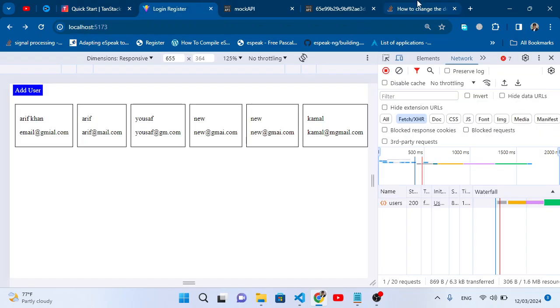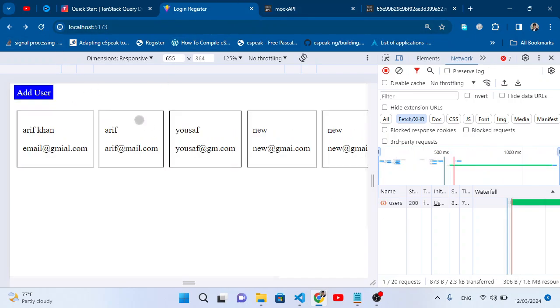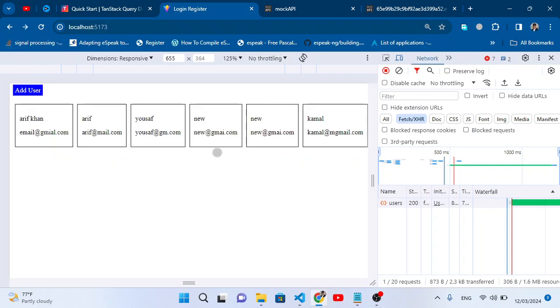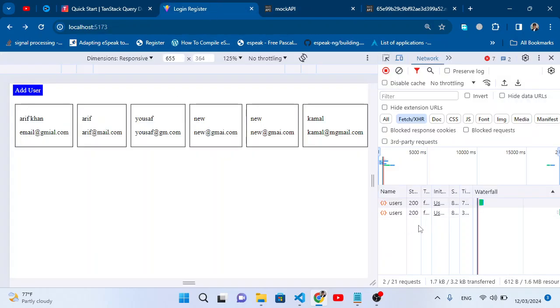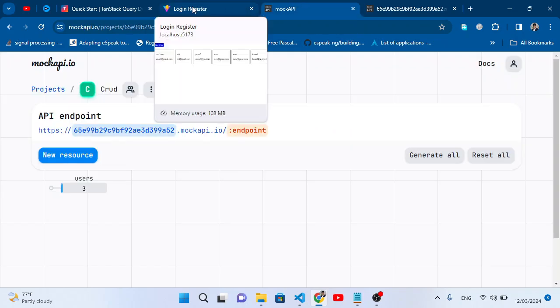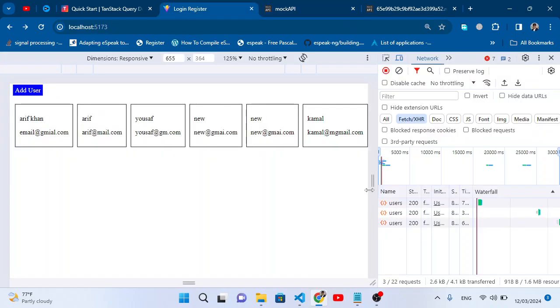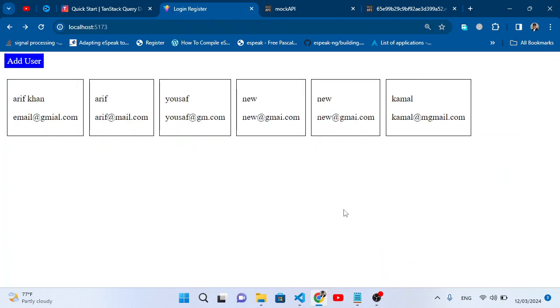Come here to the browser, refresh it, user request. Come to the user, come back, no request. Change it, come back, no request. After 10 seconds, it will request again. Now let's wait for 10 seconds. 10 seconds have completed, and it requested again. If we activate our tab again, it will request. Also if we reconnect, it will request again. That's how we can use the stale time.